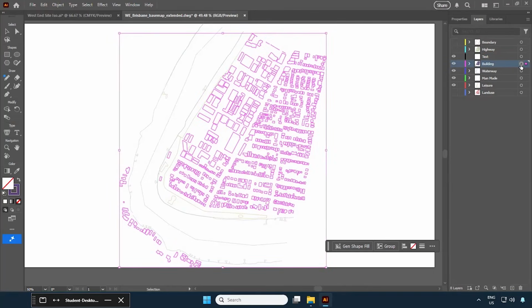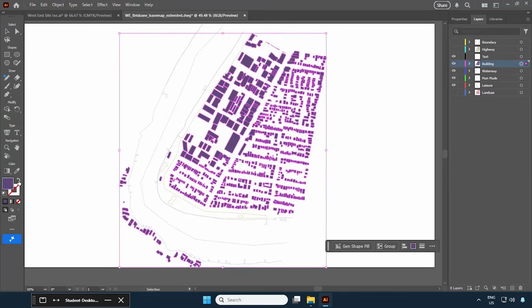So I've selected this circle here on the corner, and that selects these buildings altogether. When I switch over to this swap fill and stroke, or press Shift X, that changes it to a figure ground image.